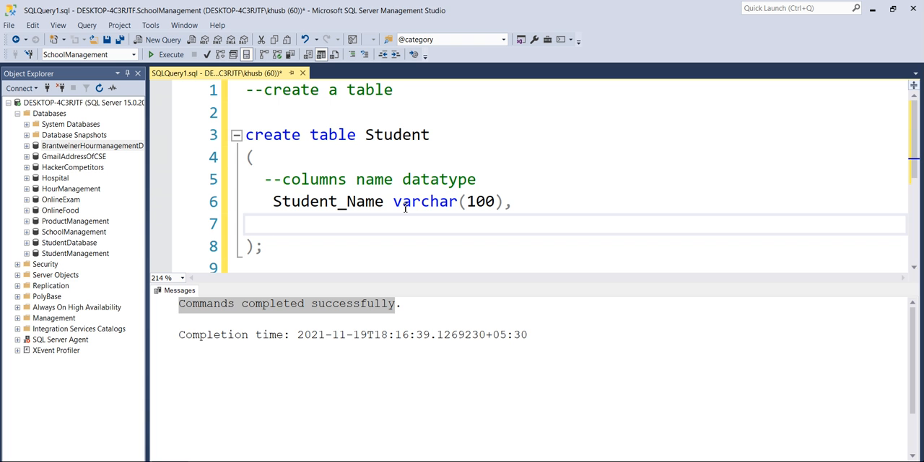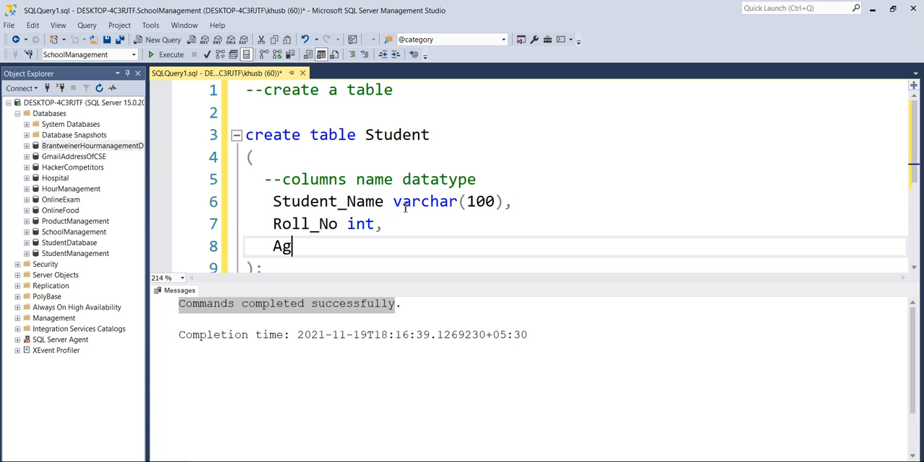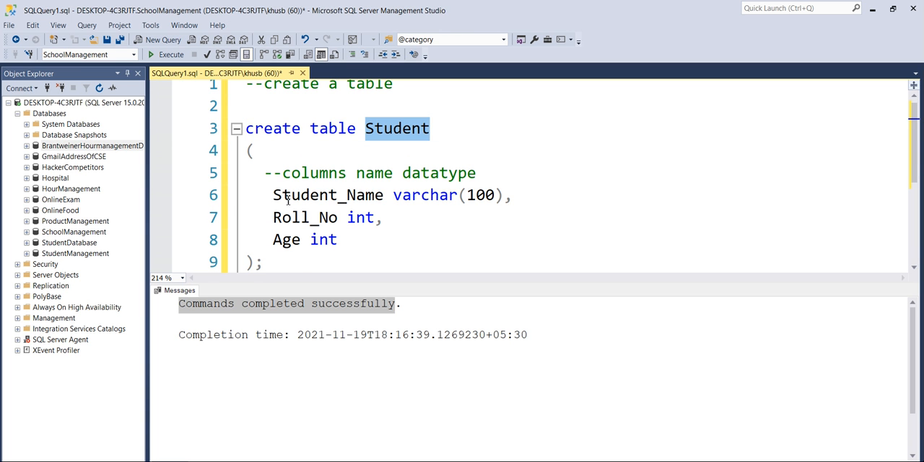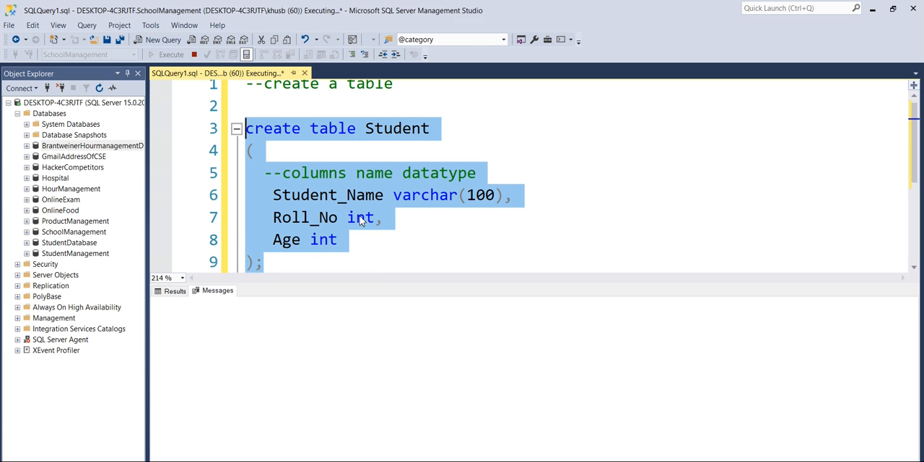Now second, I want the roll number to be present here. So I will write roll_number, and this would be integer. Then I want age. Again, age is going to be an integer data type, so I will specify integer here. Now this is going to create a table called student, and these columns should be present inside my student table. So let's select all of them and click on the execute button.